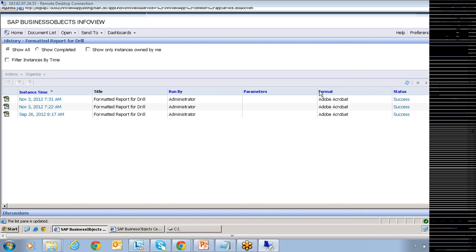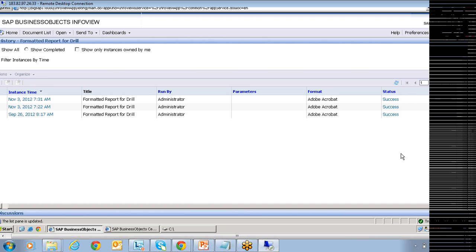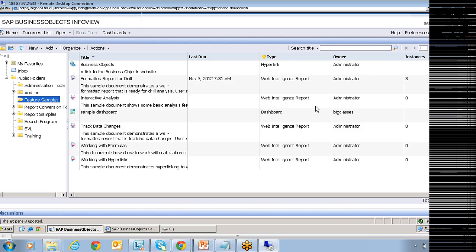So that is about scheduling based on event type. Now, so we have seen scheduling based on a time to different destinations with different formats, and we have seen scheduling a report based on an event.